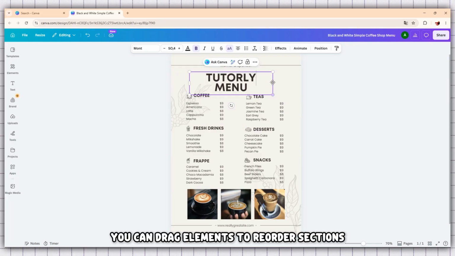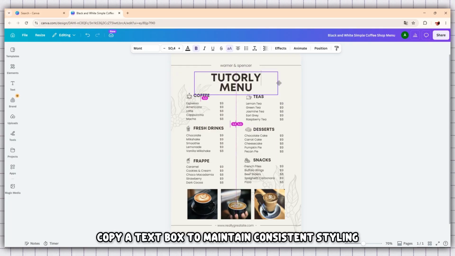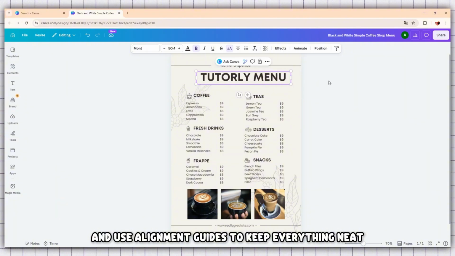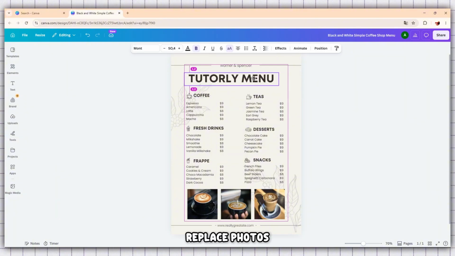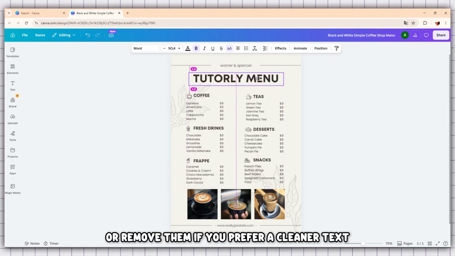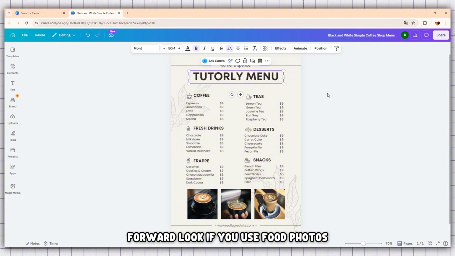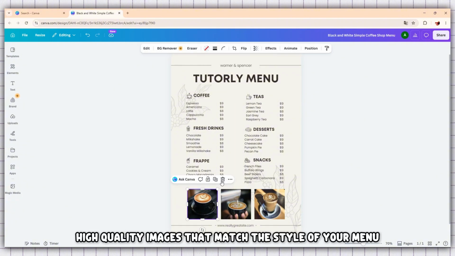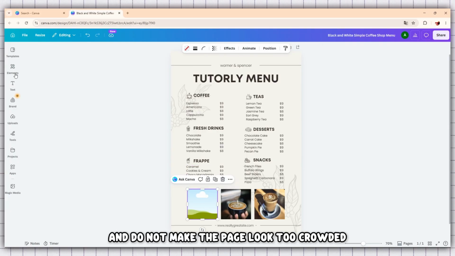You can drag elements to reorder sections, copy a text box to maintain consistent styling, and use alignment guides to keep everything neat. Replace photos by dragging new images from the left panel onto placeholders, or remove them if you prefer a cleaner, text-forward look. If you use food photos, choose clear, high-quality images that match the style of your menu and do not make the page look too crowded.